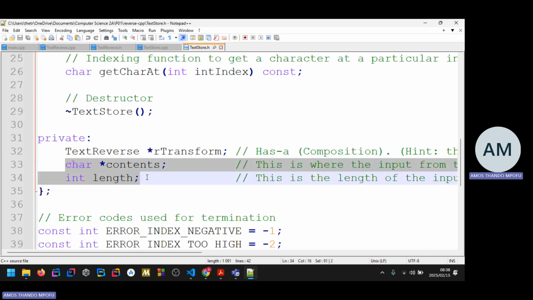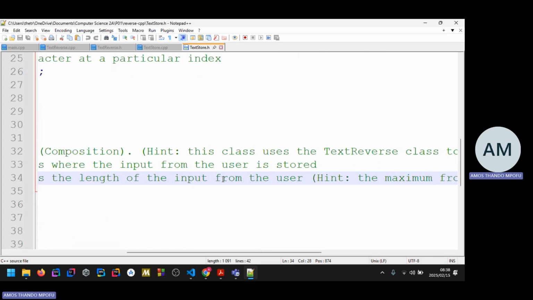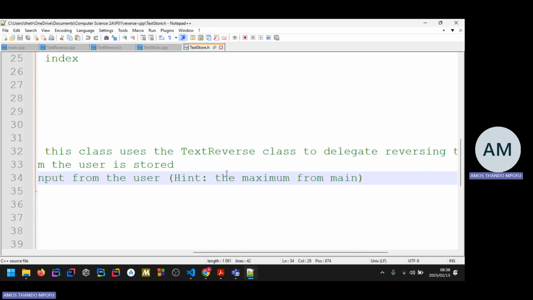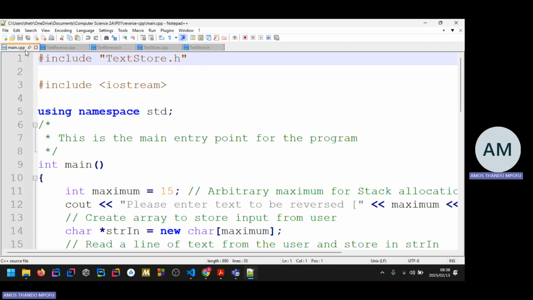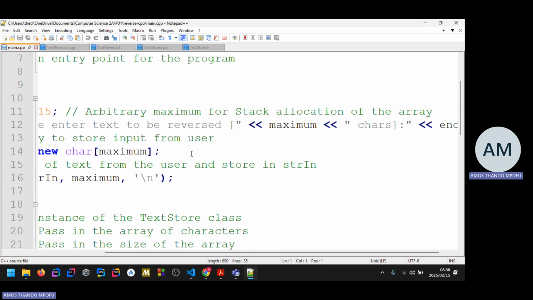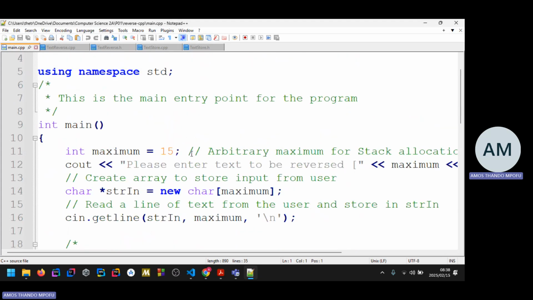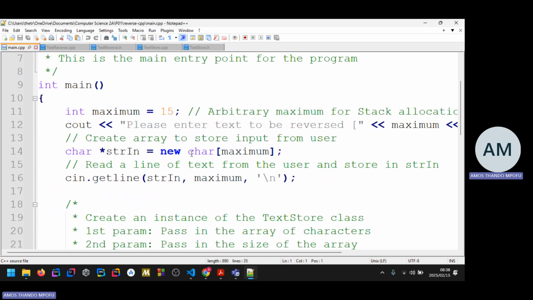And then the length we get it from the string itself. So the length, this is the length of the input from the user. Hint, this is the maximum from main. So the length we might use for an arbitrary maximum for stack allocation. Not necessarily, but we might, right? It's a huge possibility. We might use it, but I honestly don't see where you're gonna use it.